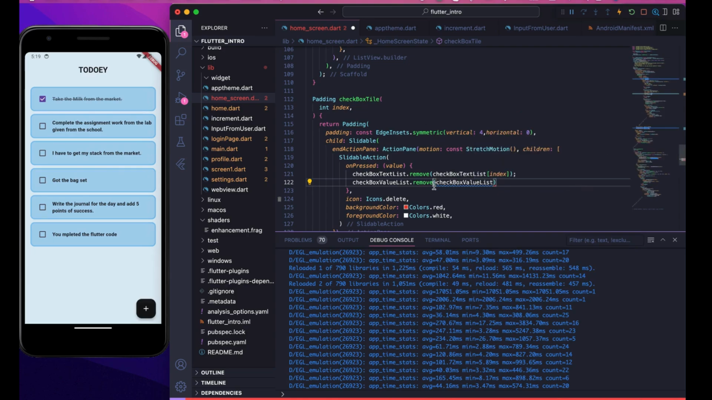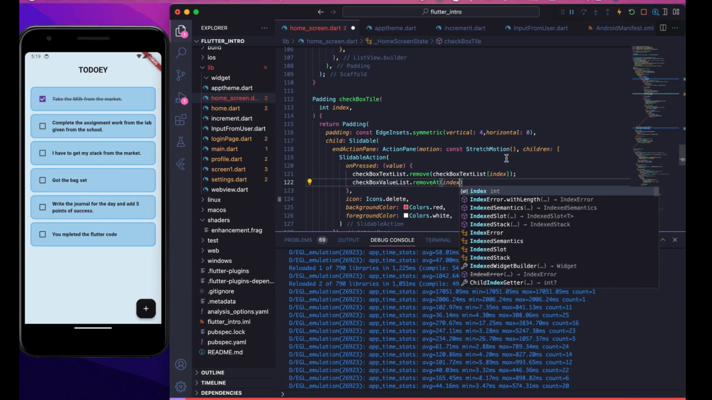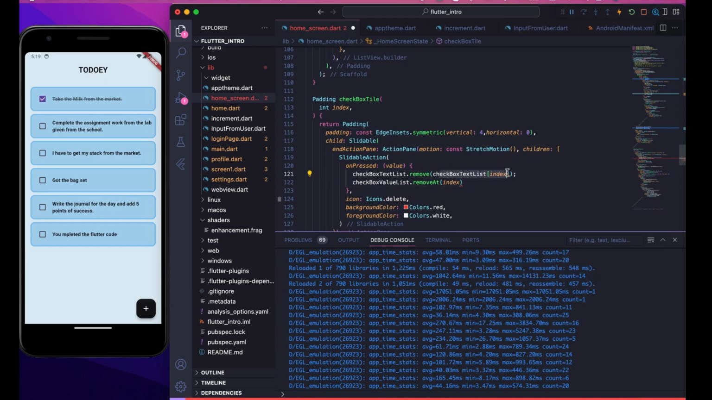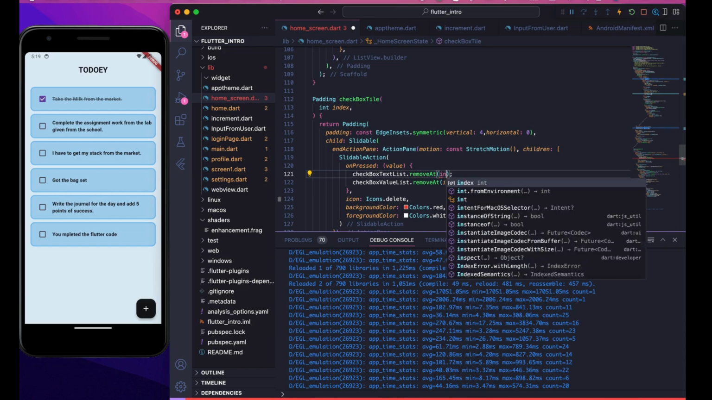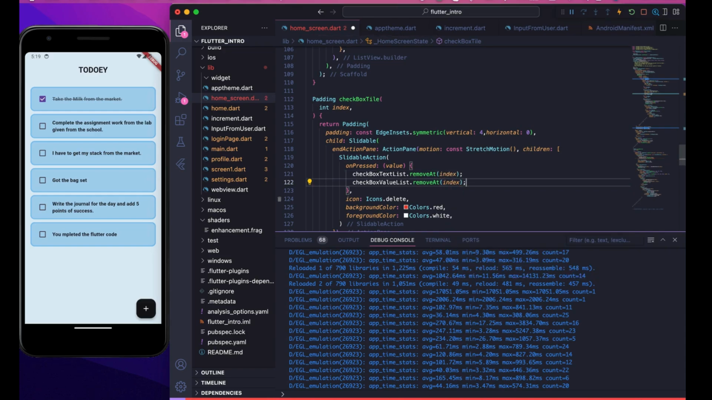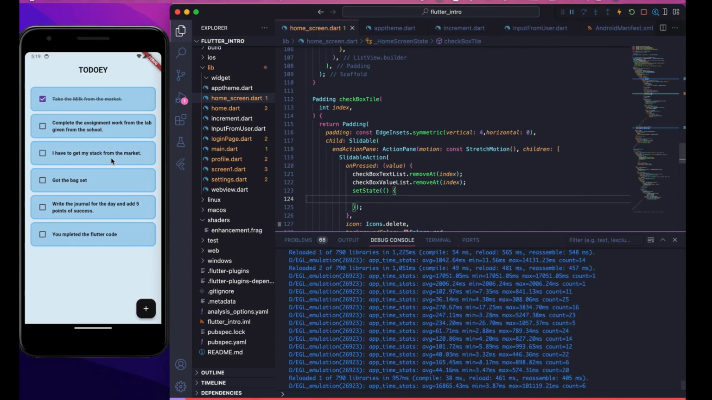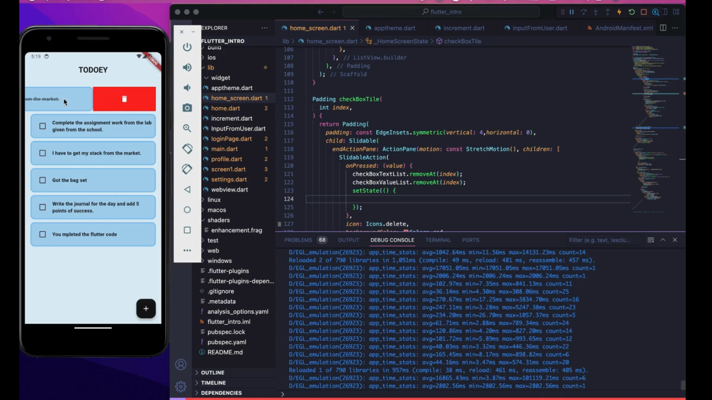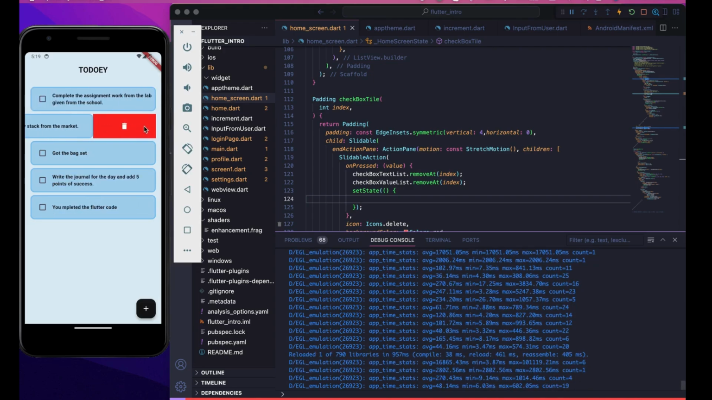So let's do the indexing part. We can also do the indexing part, and it requires an index, so just directly give the index. And for this too, let's go with the index, right? I think index will be more accurate. And index done, and then set state. Okay, so let's now try this. Boom, we can delete our items.